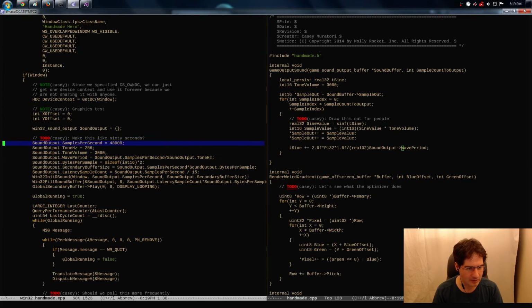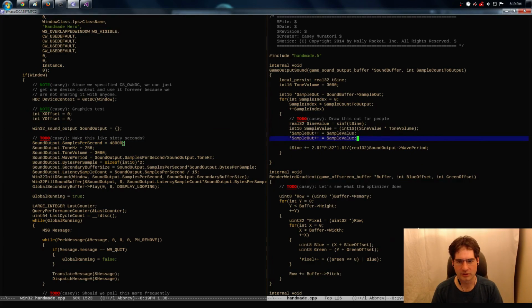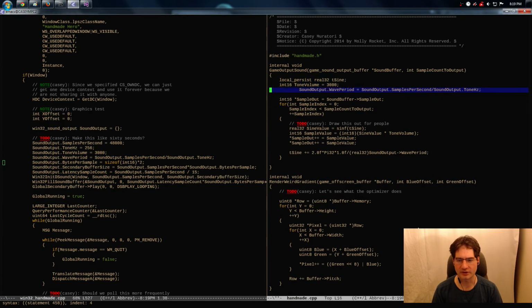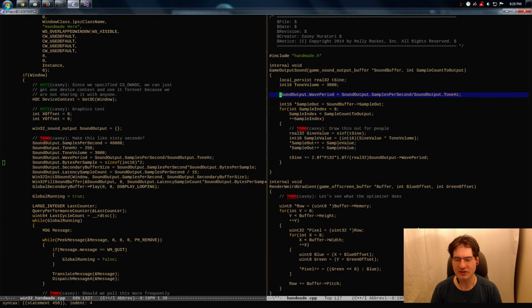So let's see here. We've got samples per second over tone hertz. So this is a good situation here actually, and this underscores exactly what I was talking about. So you'll notice here I got to a point where I hadn't really been thinking about it much.